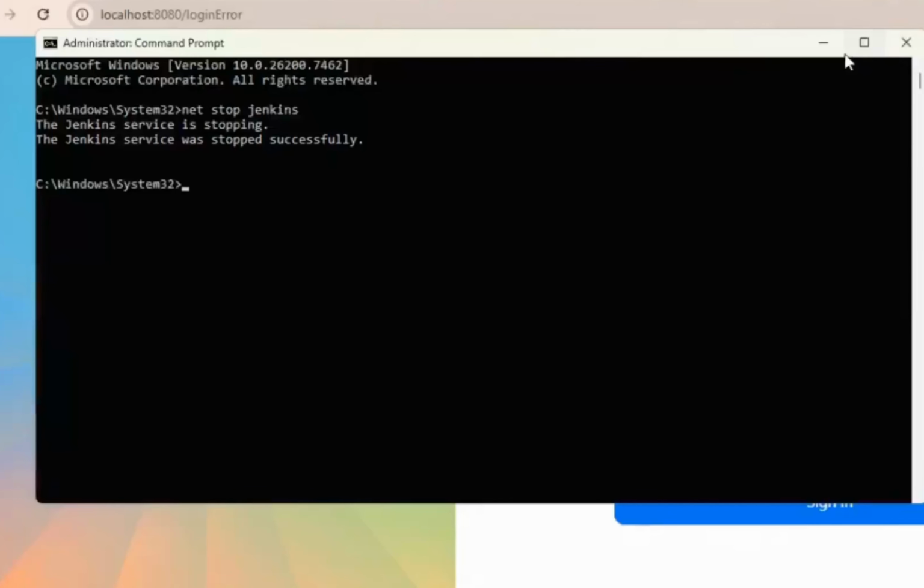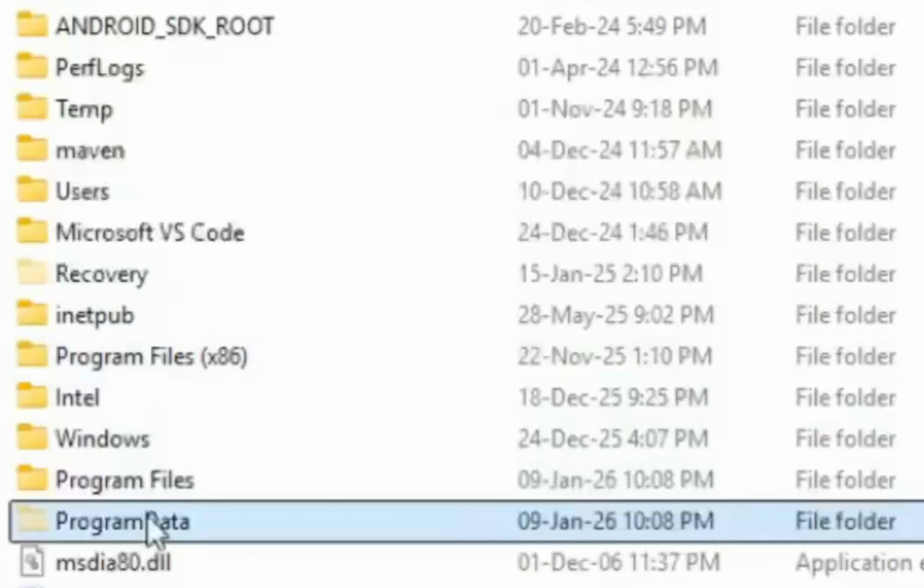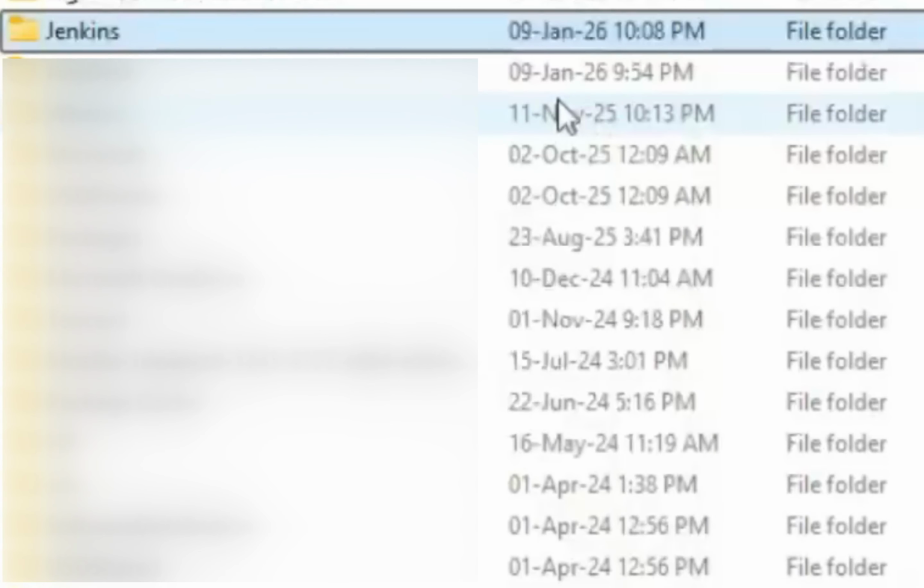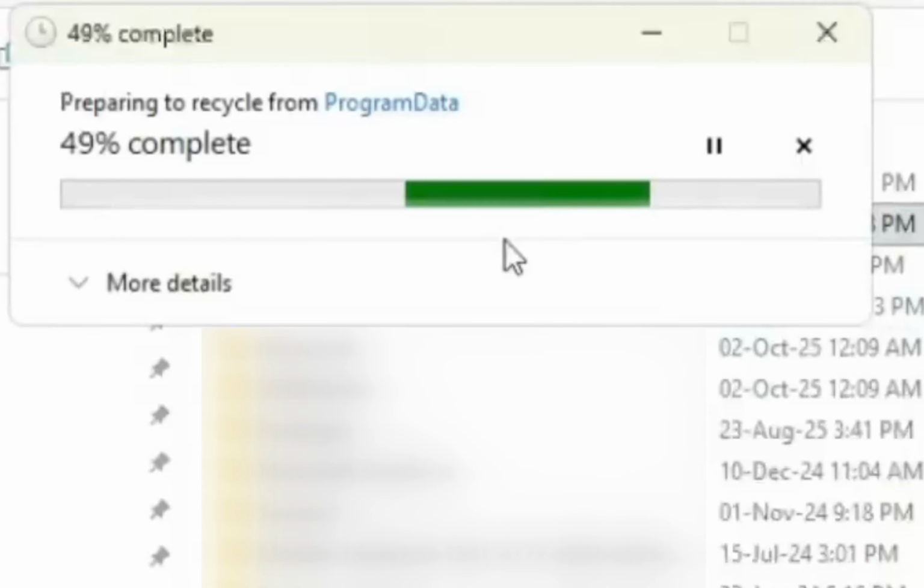The first thing you have to do, guys, is net stop Jenkins. So the Jenkins service is stopping. Jenkins has stopped successfully. This is the first thing you have to do: stop Jenkins. Then go to the C drive, go to ProgramData, and in ProgramData go to Jenkins. Then delete the entire Jenkins folder from ProgramData.